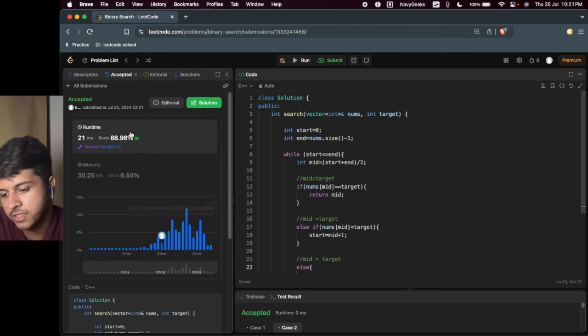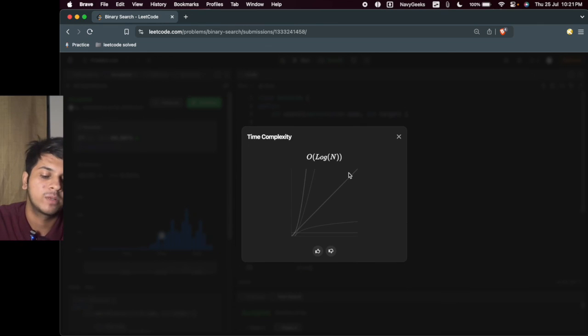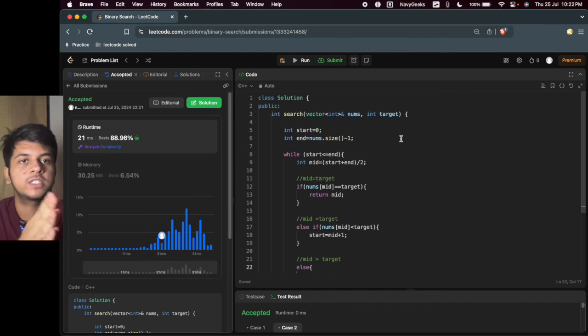Yes, it is submitted, and if we analyze the complexity, the time complexity is big O of log n, which is standard. Every question which you solve using binary search will always have a time complexity of big O of log n.